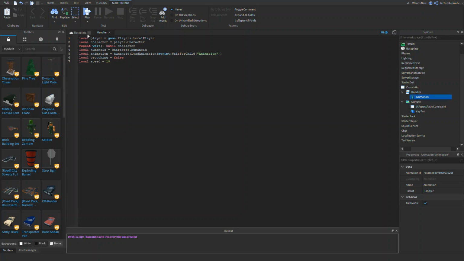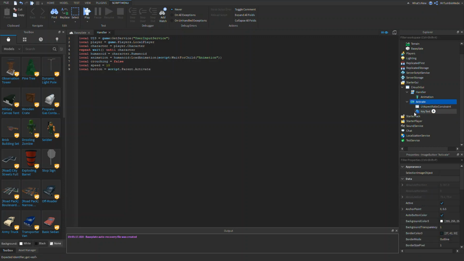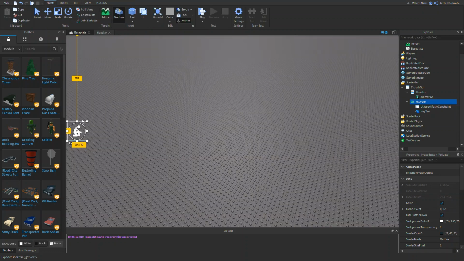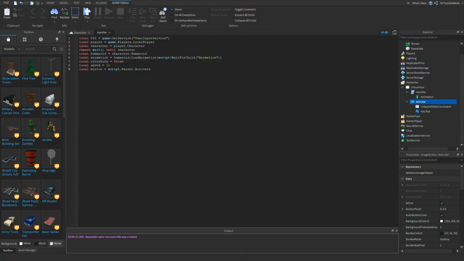Okay, I almost forgot. We need to use UserInputService. Let's just call it UIS for short. So game:GetService, UserInputService. And let's also do local button equals script.Parent.Activate, which is this image button. Whenever you click on this, it'll do it.